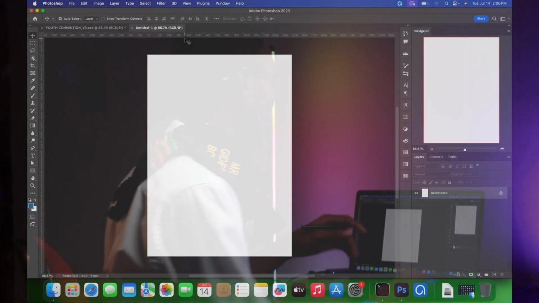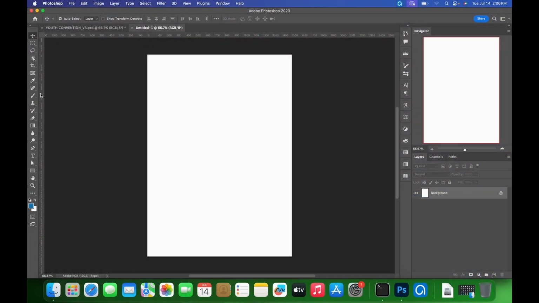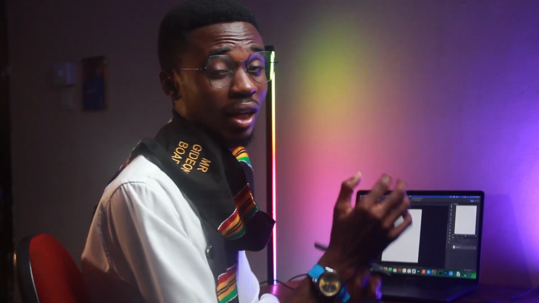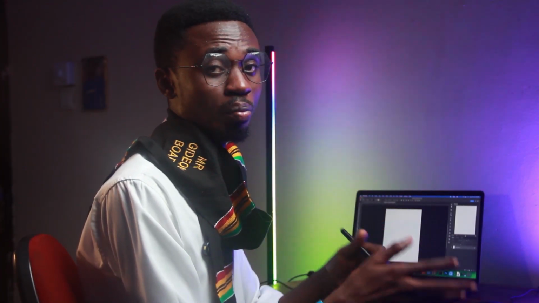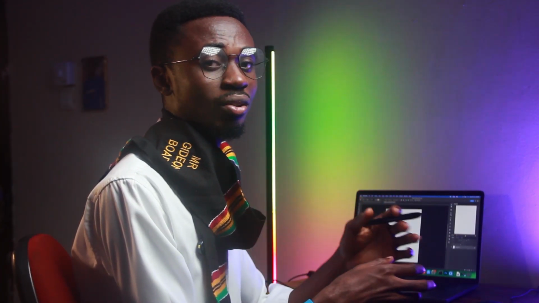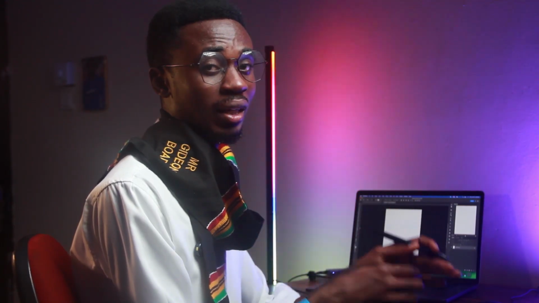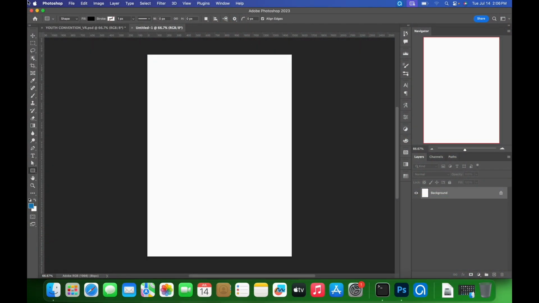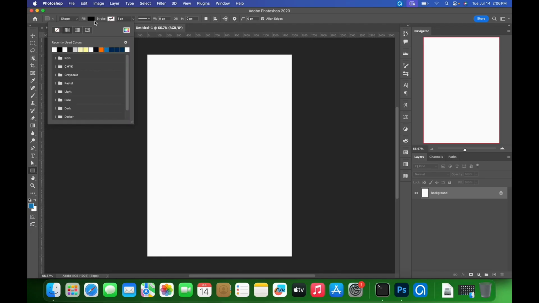So let's move. Instead of doing the normal background stuff, I just created a rectangle shape, and I used that rectangle as my base background layer, and then I arranged all the other elements on it. Okay, good. So this is what I did. I selected the rectangle tool here, and then I changed the fill to this.